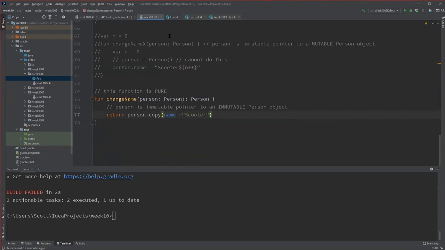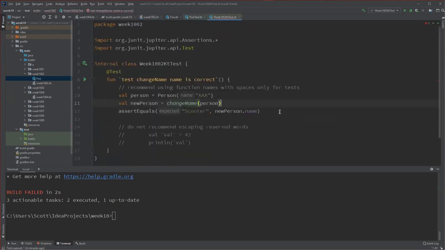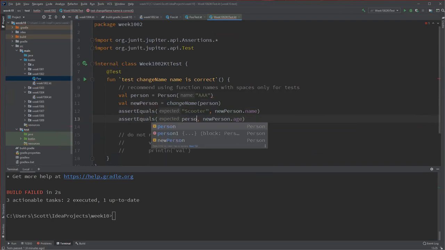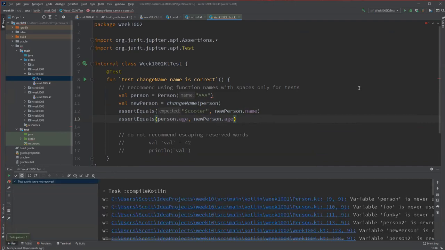So what I should be able to do in my test now is not only test if the name is correct, but I should see that person.age is the same as the new person age, because it's actually creating a brand new person object, copying the same age value over. If I run that, everything should be perfectly fine there.